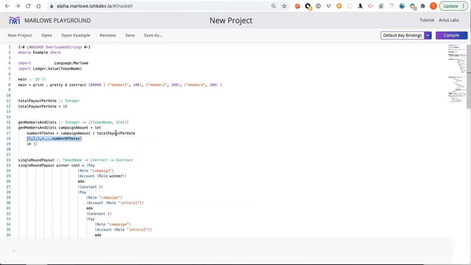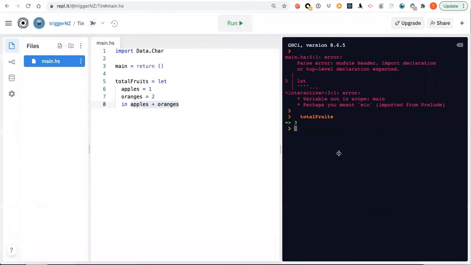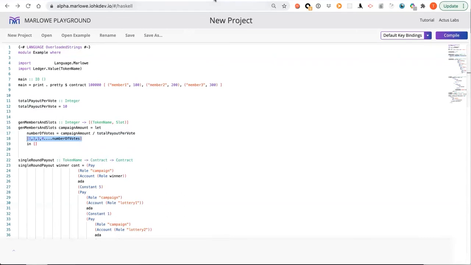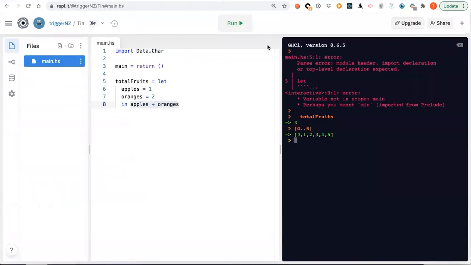So Haskell has, I'll just show you in here, a syntax for lists. For example, if we go 0..5, that gives you a list of 0, 1, 2, 3, 4, 5. So that means that we can create, if we got, let's say num votes equals 10, then I can go 1..num votes, and it gives us a list from 1 to 10.